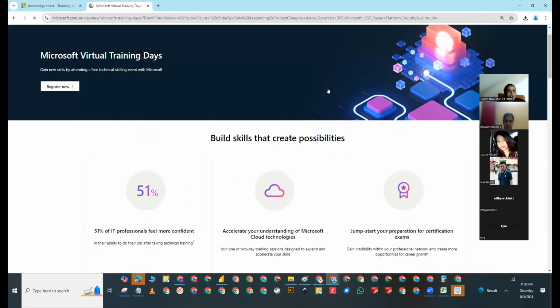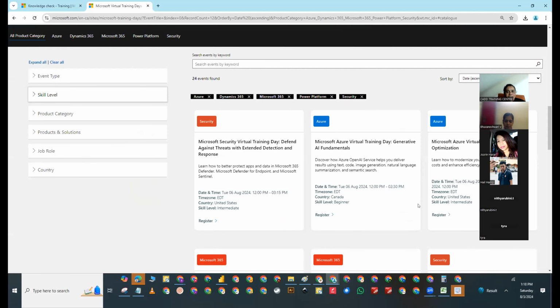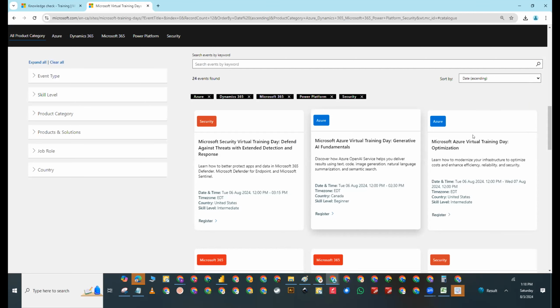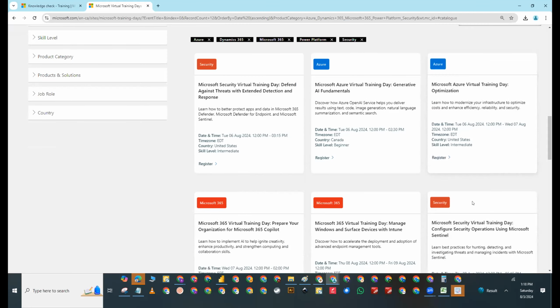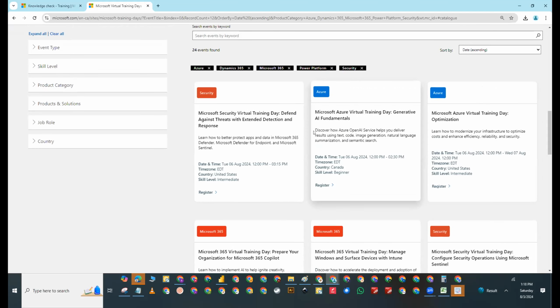Say I want to register for a virtual course for Microsoft. Just go to register. These are the virtual courses they offer. For example, I want to learn Generative AI Fundamentals. See the dates: 6th August, timing 12 PM. Go for register for this course. If the course is available, there is a limited number of seats. If it is open, you can register.